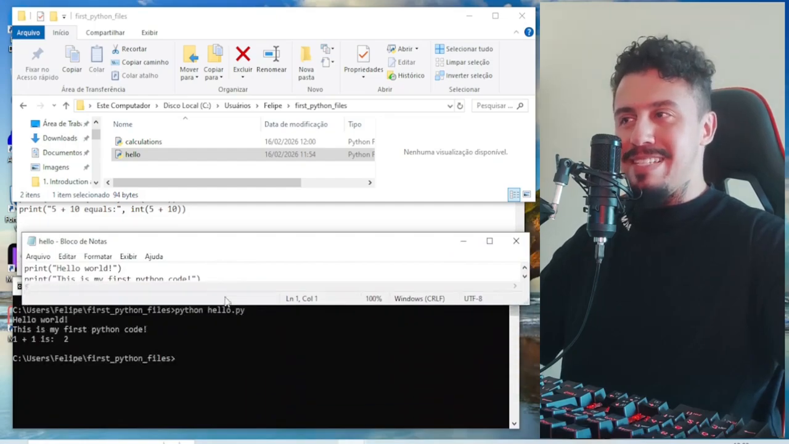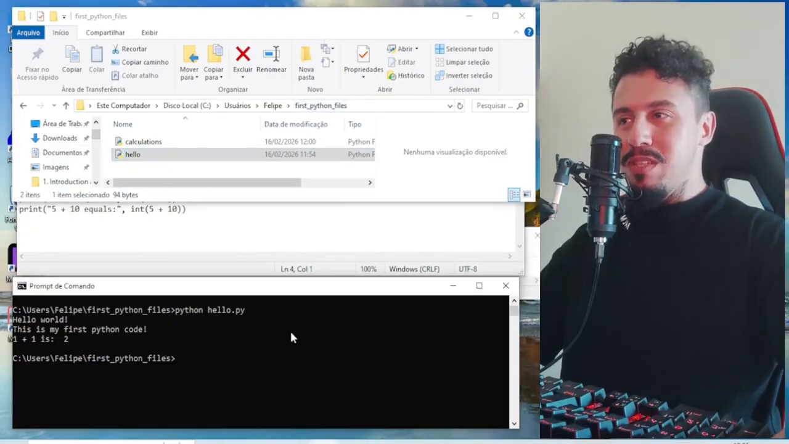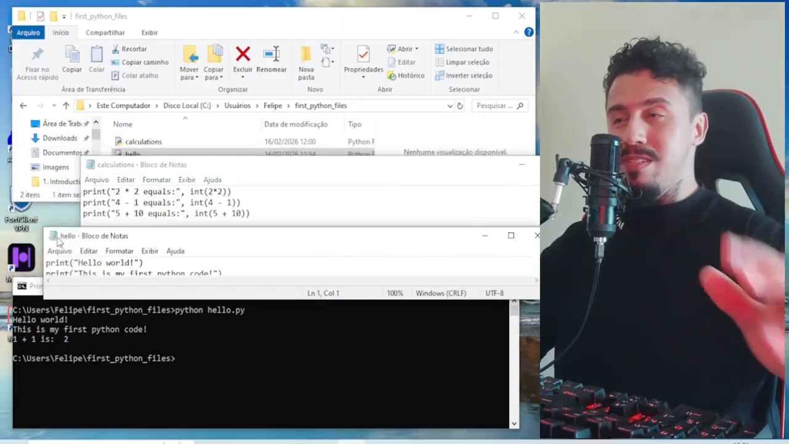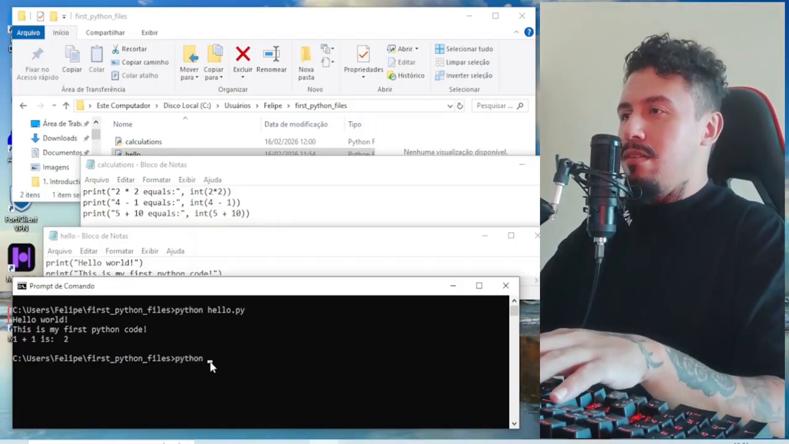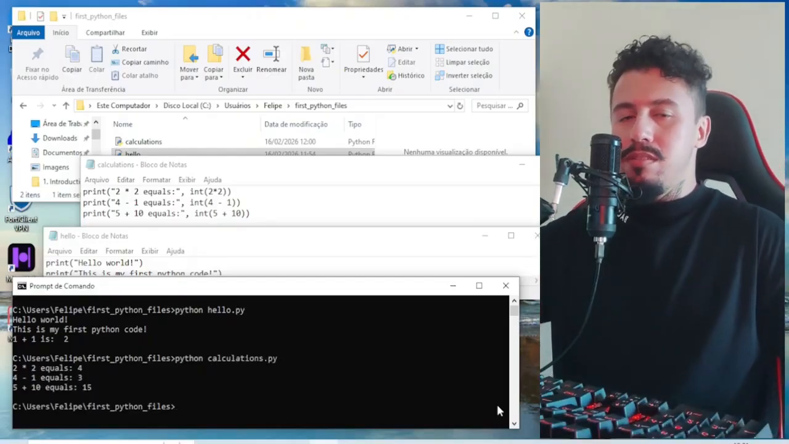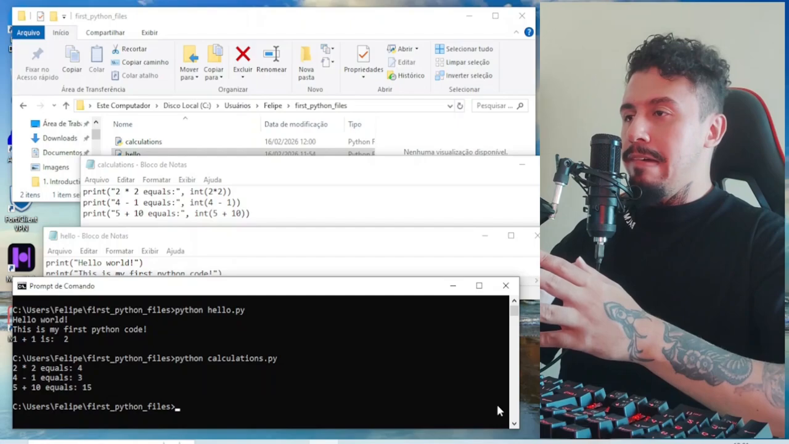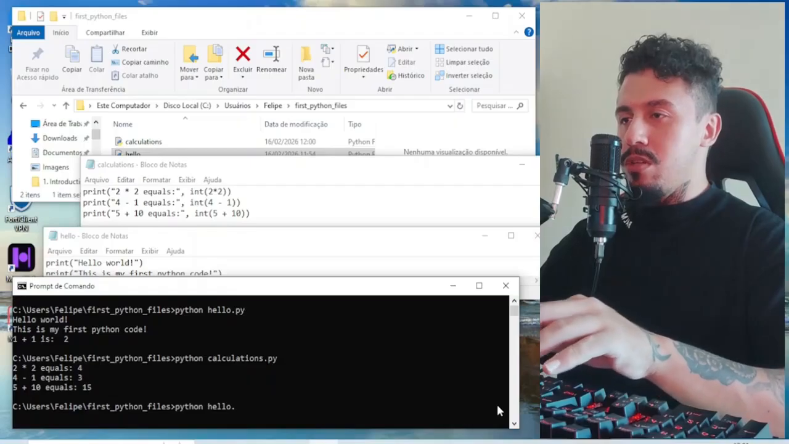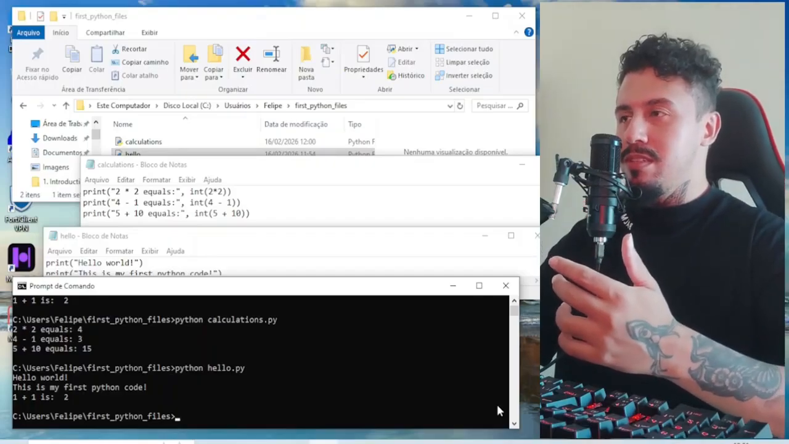Can you see this mess? We only have two files, one folder, and one terminal. And I'm dealing with many spread components on my screen. If I need to run, I can run here, Python calculations.py. We're going to see our little program here. I can also run here Python hello.py, and we are going to see again the other program running.